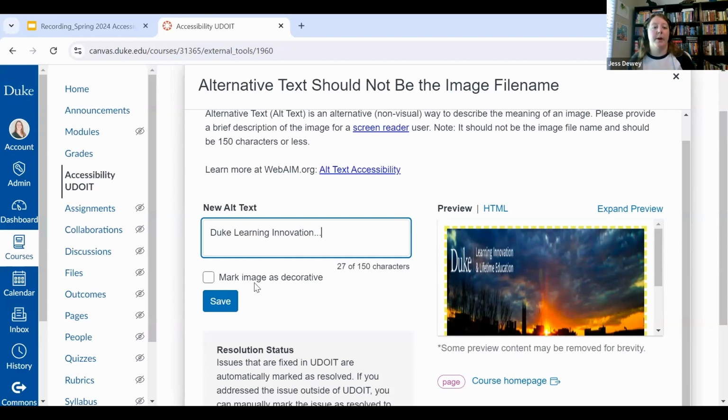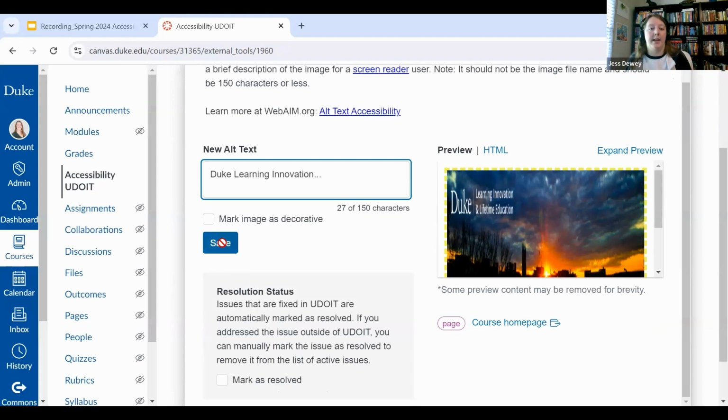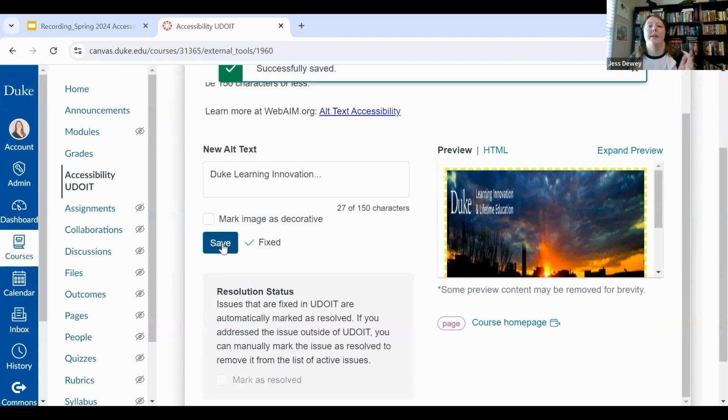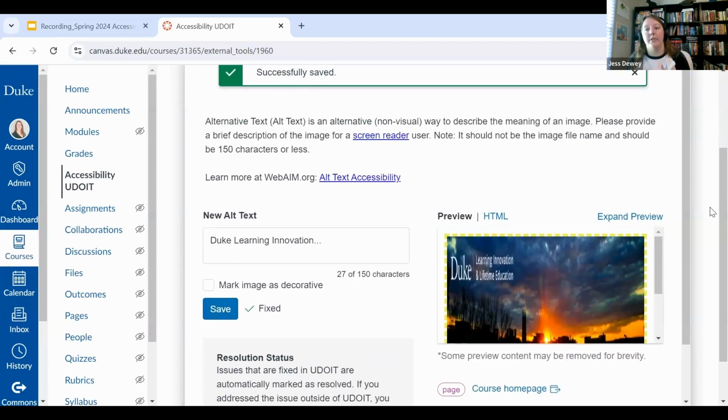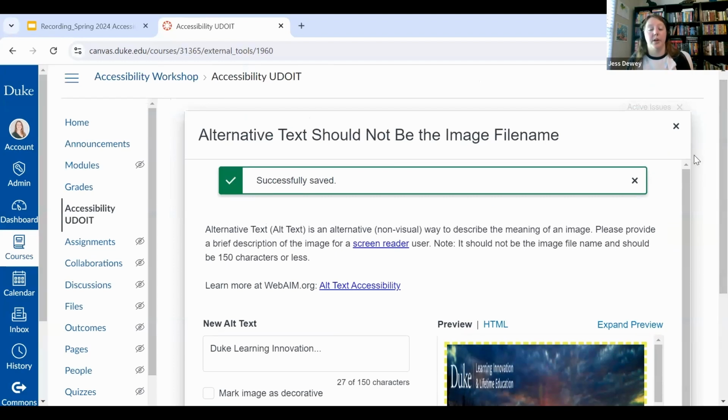You'll see here there is a box for me to mark it as decorative. So as I said earlier, if it's something that they really don't need for content, you can mark it as decorative here. And then again, click save. So hopefully you're seeing how quick you can go through fixing any issues that might come up with your content.